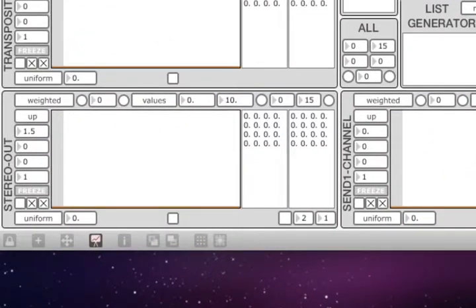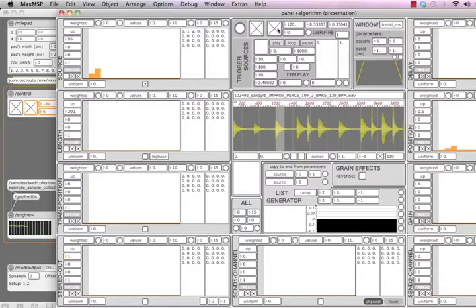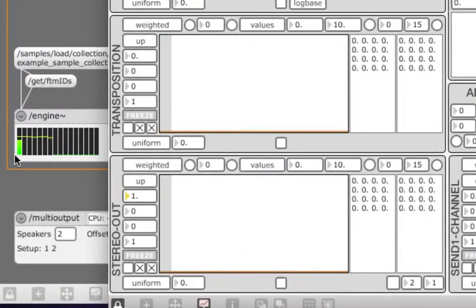The stereo out can be used to pan grains between two adjacent channels. It works similarly to the source parameter, since the integer part of the value defines the first channel and the decimal part is used as a panning factor. For example, a value of 1 will produce a grain only on the first output channel. A value of 2.5 will produce a grain panned equally between channels 2 and 3.